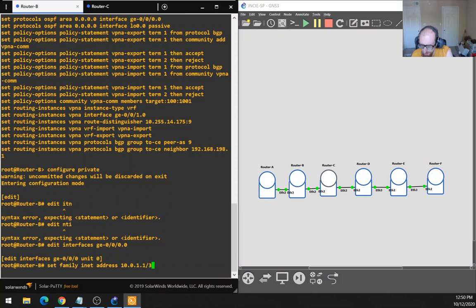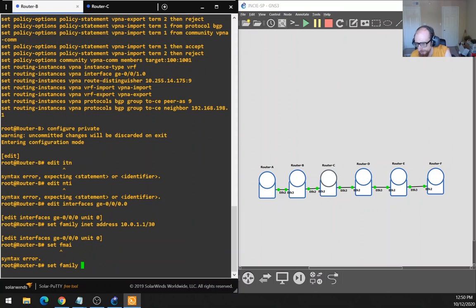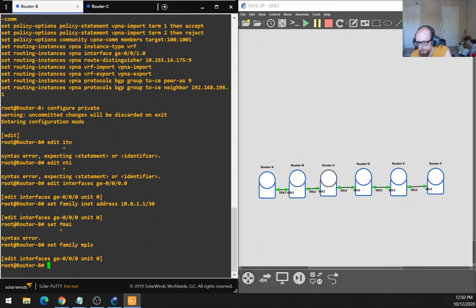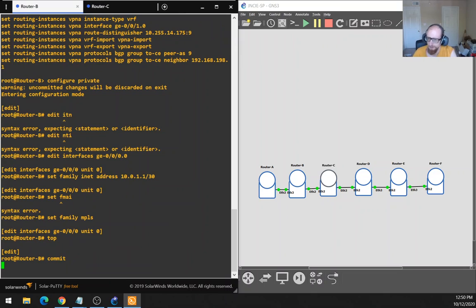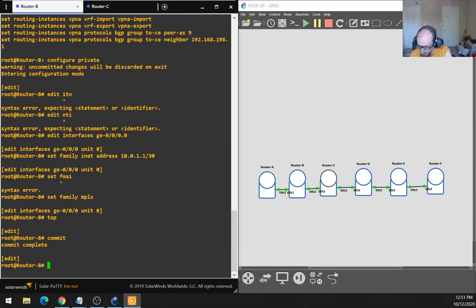Oops, it's going to be .1 on this side, .2 on the other. And then we will need family MPLS on this internal link. Okay, so yep, we're good to go. I believe it's already added to the default instance protocols. So yep, everything is good to go there.